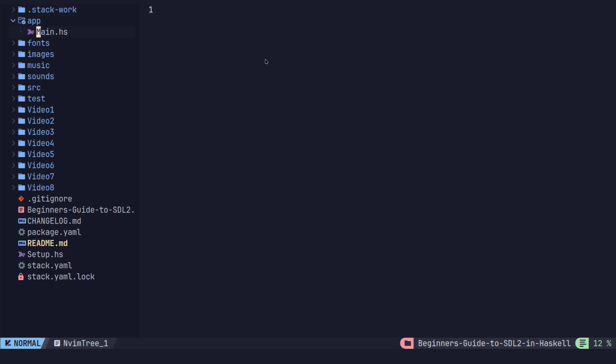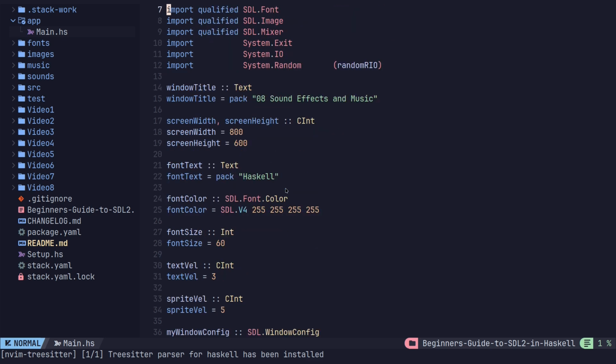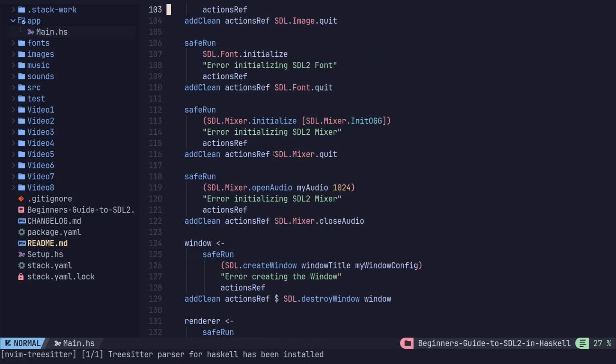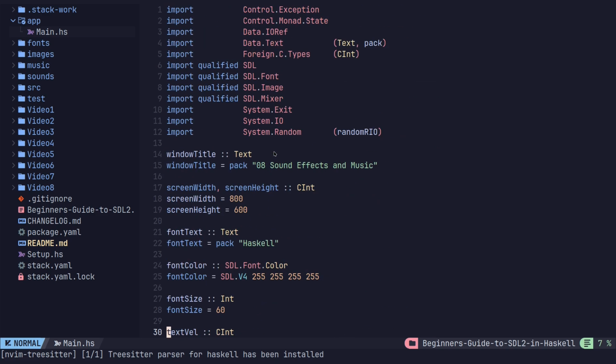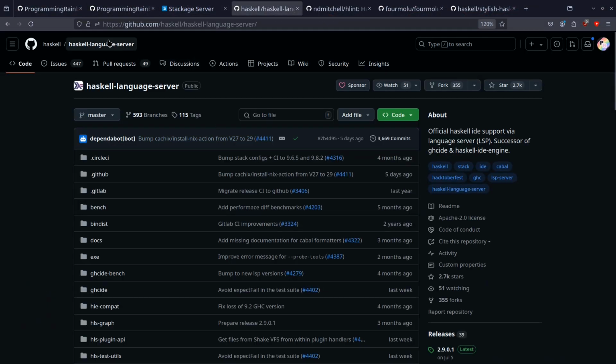So I'm about to open it now. And down here we see nvim-treesitter is compiling, pulling in and compiling the Haskell support. There we go. Now we have syntax highlighting, so everything is multicolored. It's very easy to look at it and understand if you've written a string wrong or something like that. Okay, so that's syntax highlighting. It's pretty straightforward. Let's move on to Haskell Language Server, HLS.